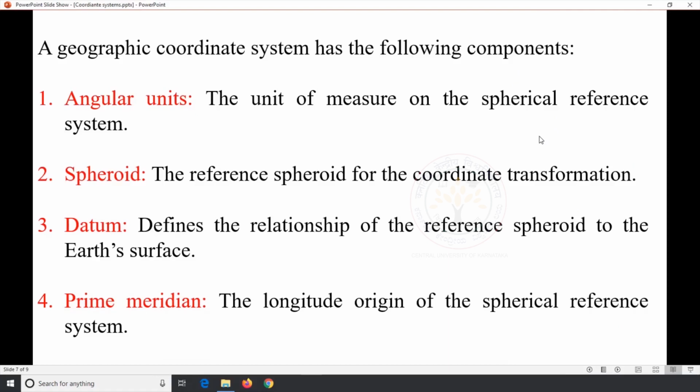A geographic coordinate system has the following components. The first one is angular unit, the unit of measure on the spherical reference system. The second one is spheroid, the reference spheroid for the coordinate transformation. The third one is datum, which defines the relationship of the reference spheroid to the Earth's surface. The fourth one is prime meridian, the longitude origin of the spherical reference system.